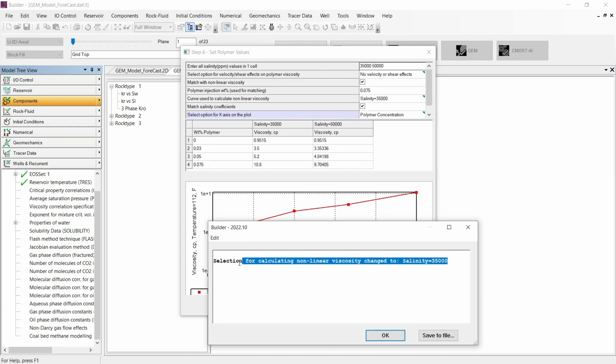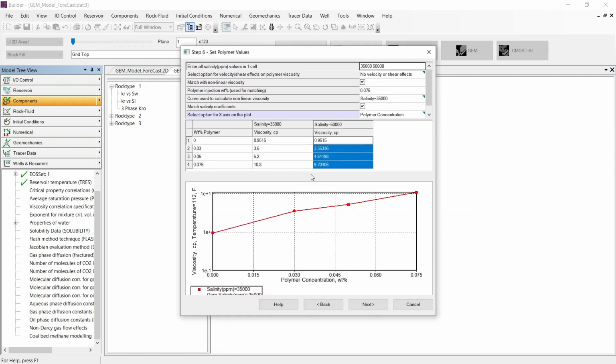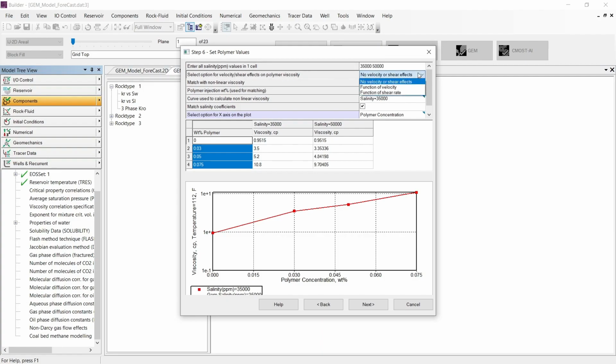We can see a message that the process wizard is taking the lower salinity value to calculate the nonlinear viscosity coefficient for the polymer. Just clicking OK for that message. Now we can input the polymer viscosity depending on the salinity and also on the composition. However, in this step we can also include the velocity effect or shear rate effect on polymer viscosity.